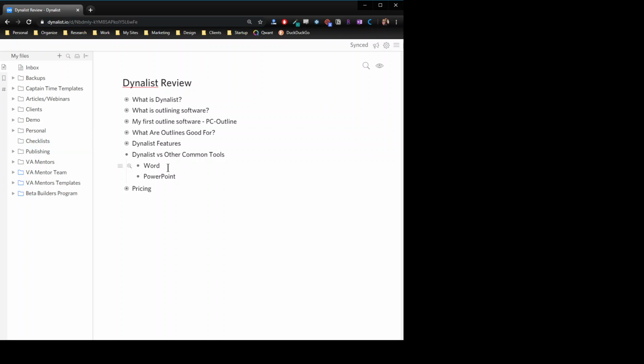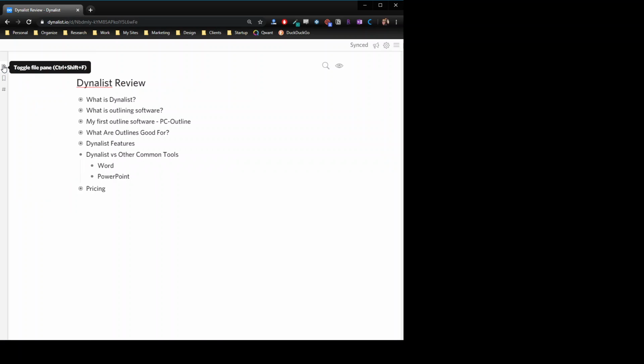So that works well. PowerPoint I use all the time because I'm a speaker. So I use PowerPoint a lot. And I do love the outline feature in PowerPoint. But what I do is I tend to outline in Dynalist first, then copy the list, then copy and paste that into the outline in PowerPoint. And then I go ahead with continuing with PowerPoint.